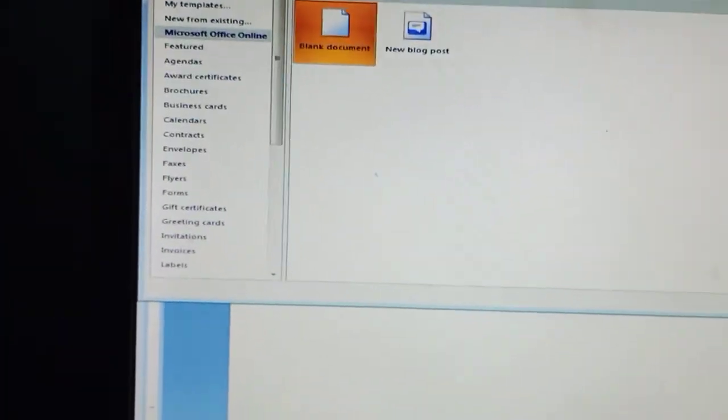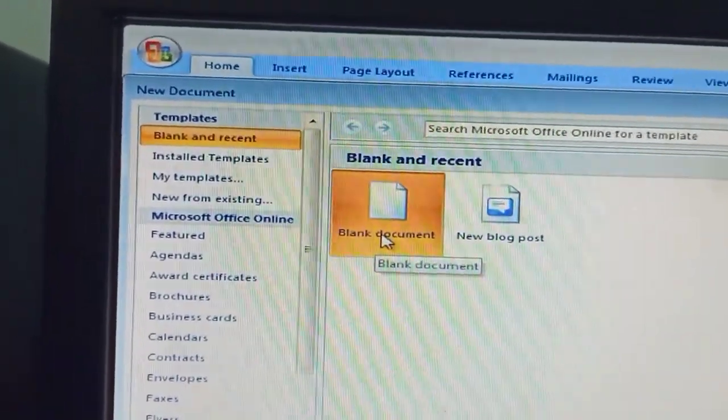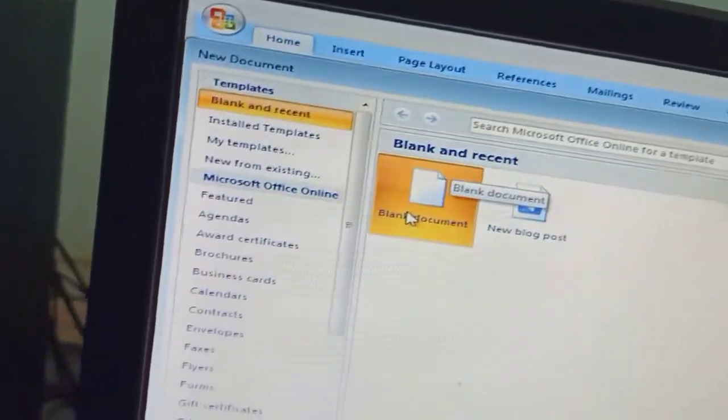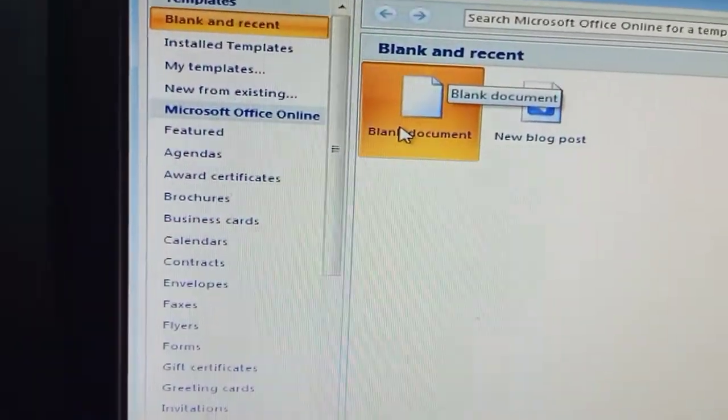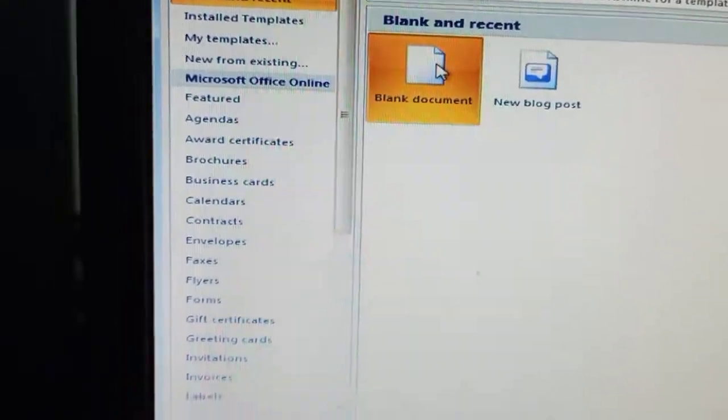In the new option you will get a blank document. See, this one is a blank document. After clicking on new, there is a blank document. Click on this option. By clicking this, the blank document is open. Here you can create any information. You can write any information or material you want to type by using this keypad.